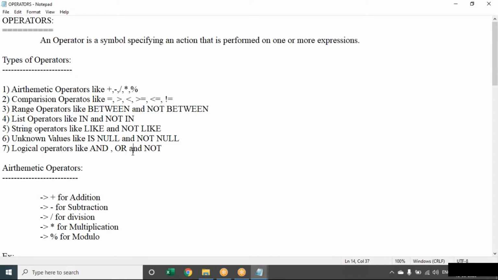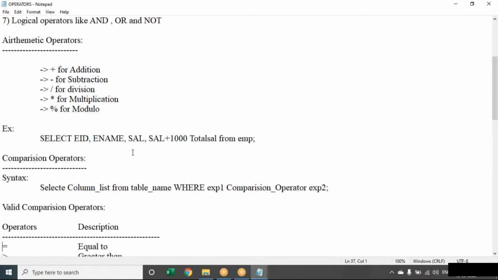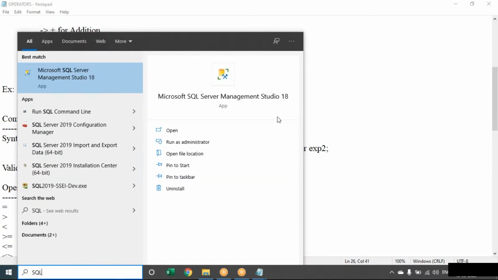Coming to the arithmetic operators: addition, subtraction, multiplication, division, and modulo. Modulo gives the remainder. For example, I'm taking select employee id, employee name, salary. We'll get employee id 101, employee name Srinivas, salary 20,000. For the salary I'm adding 1,000. It will create an extra column named total salary, salary plus 1,000, from emp. We'll execute this for your idea.